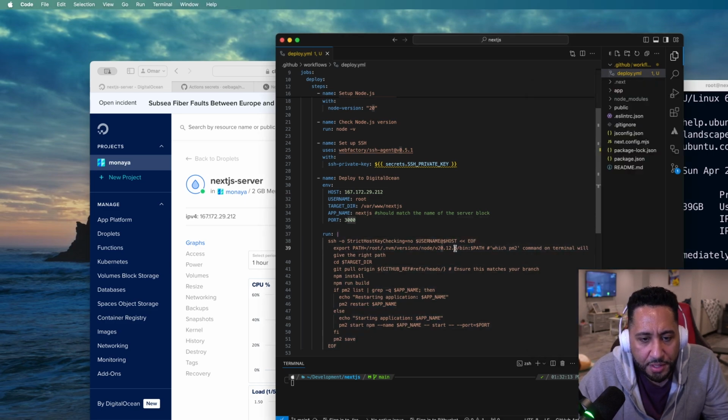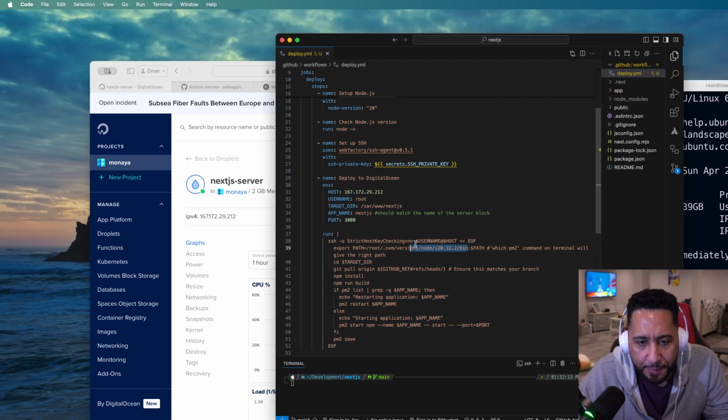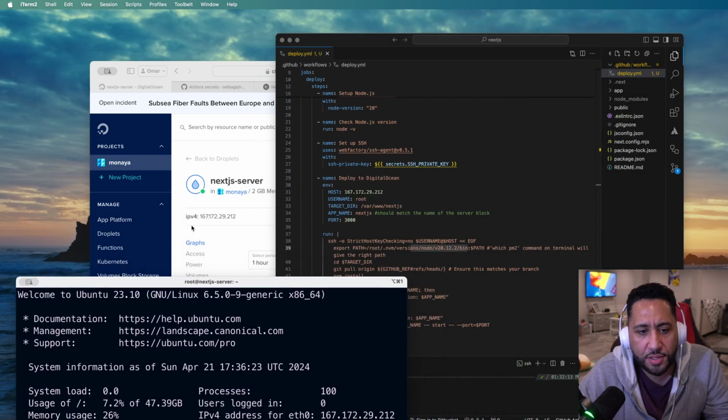So if you compare this here, it'll be 0.2. So that's important, right? We want to get that exact path up until the word bin. Okay, so I'm going to close that out, or I'll just move this to the side.